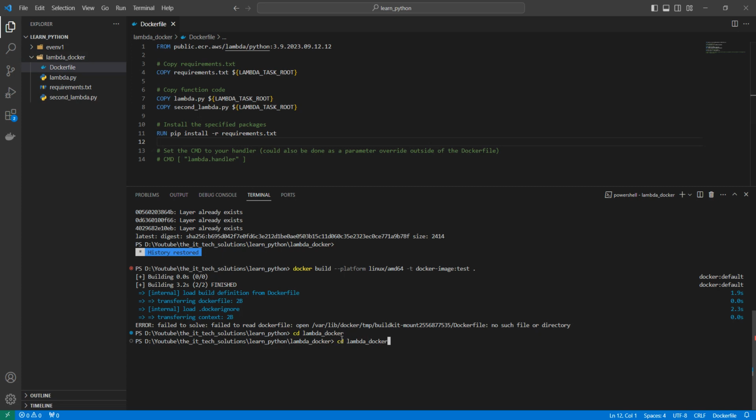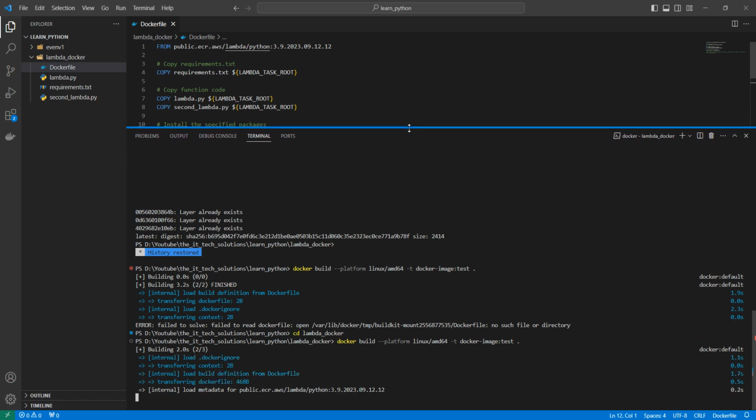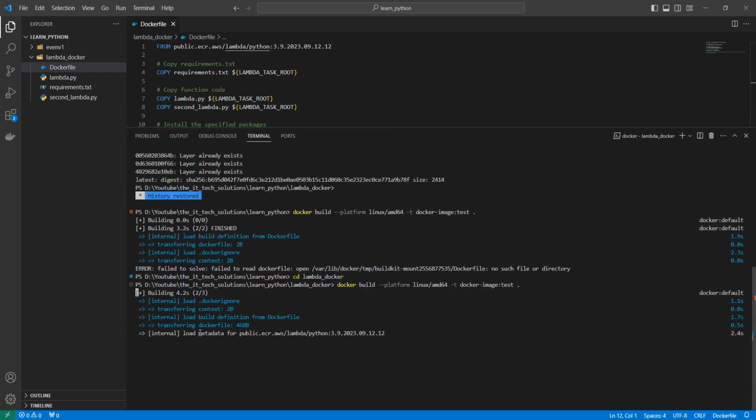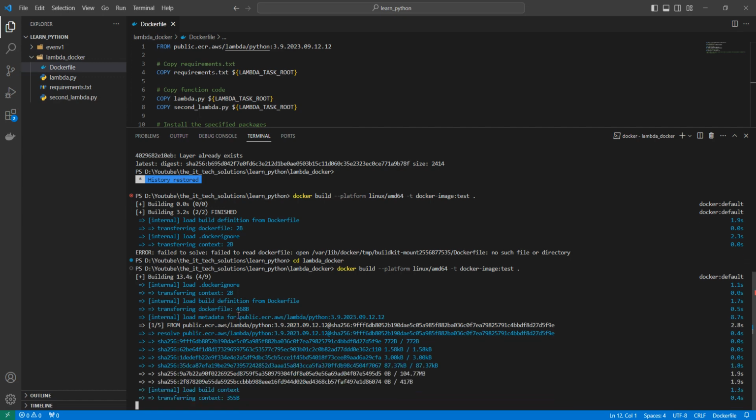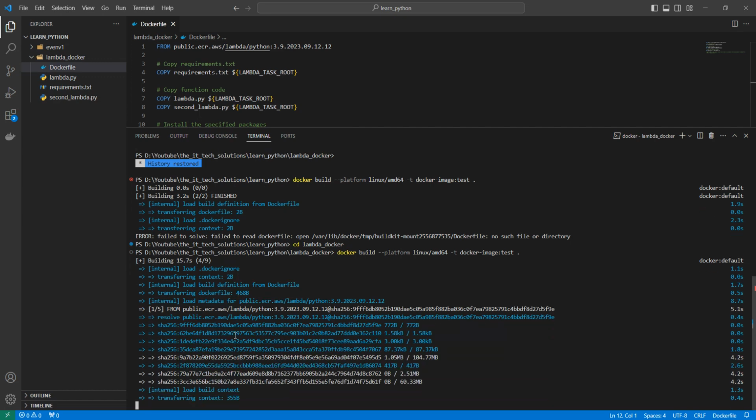Now here I will again just give my build command. Okay, so the build is starting. You can see it is saying build definition from Dockerfile, and then the Dockerfile is 6468 bytes, and it is giving all those details. All the steps it is doing will come in this log. So we'll have to wait just for a few moments, and then it will be complete.